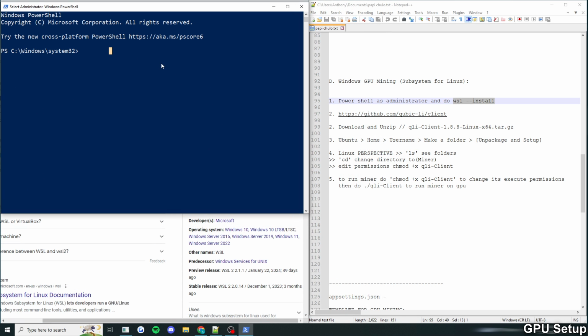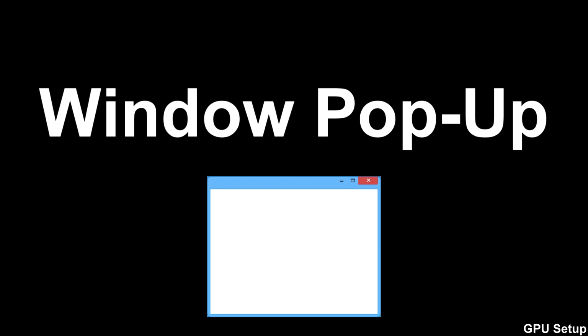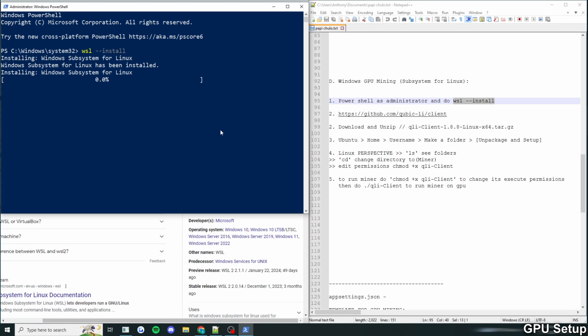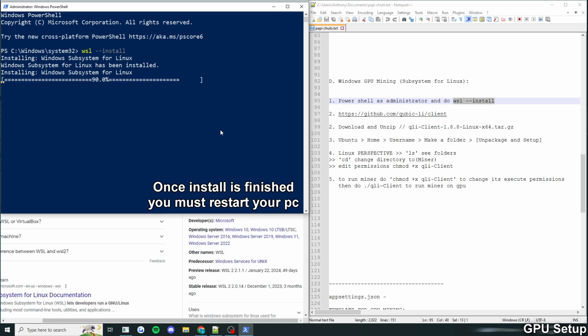So in here, you're going to type in wsl --install, and it's going to download the Subsystem for Linux. Now, as it installs, it's going to ask you to later restart your computer. So we're going to come back when that's finished, hit yes to any prompts it gives you, and you're just going to let it install. So we'll be back when it's done.